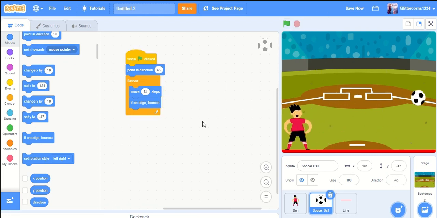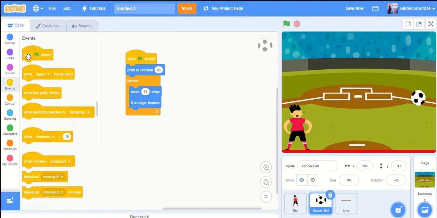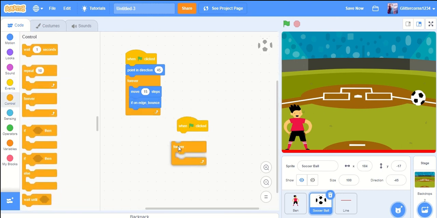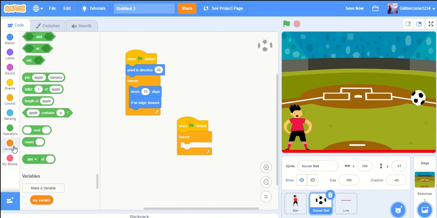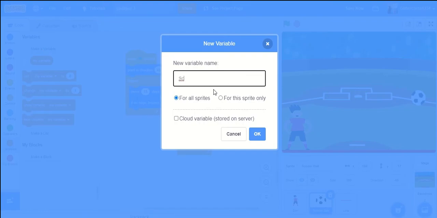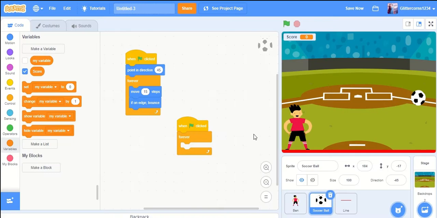Okay, the next code, when the flag is clicked, we have to put a forever loop again. And if it touches Ben, we want it to change score by 1. We're going to create a variable called score. Let's create a variable. Okay, we've got a variable named score. Okay, now that we've created that, you can see this icon. Whenever this ball touches Ben's head, we want it to change by 1.